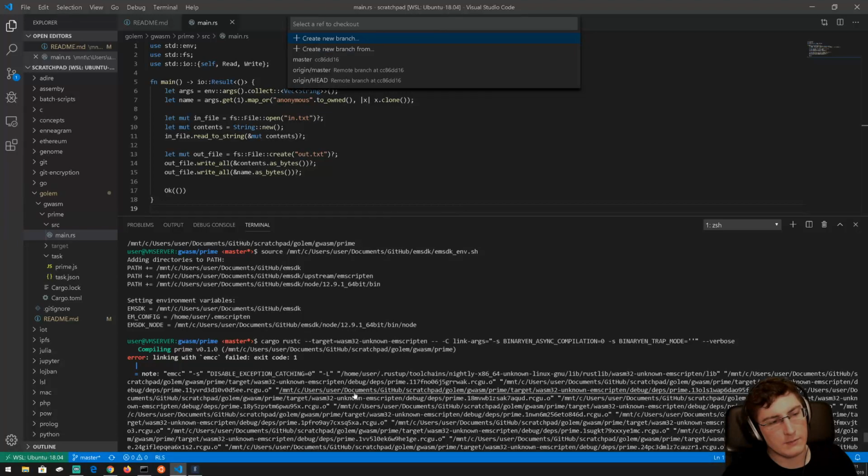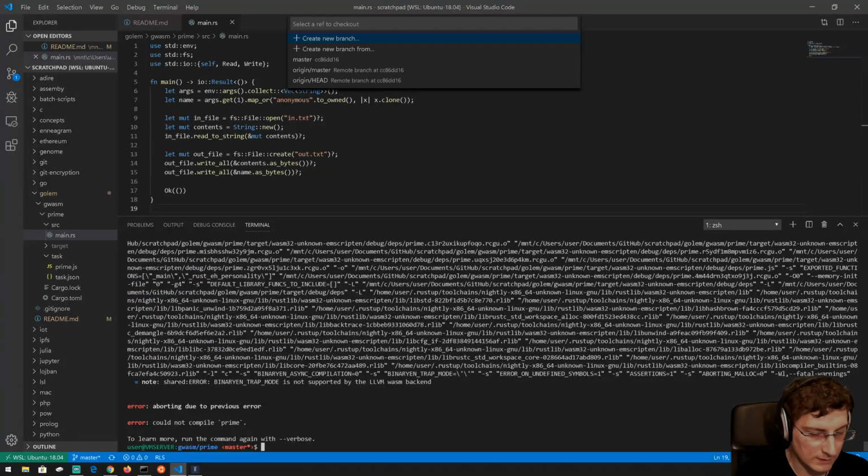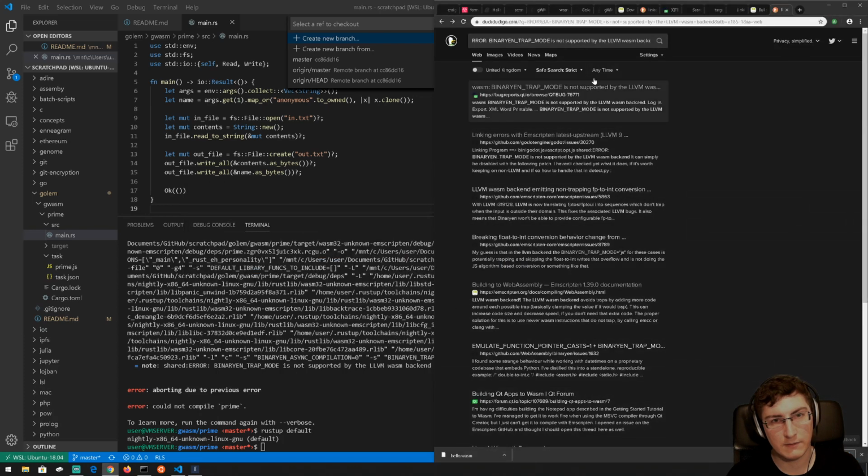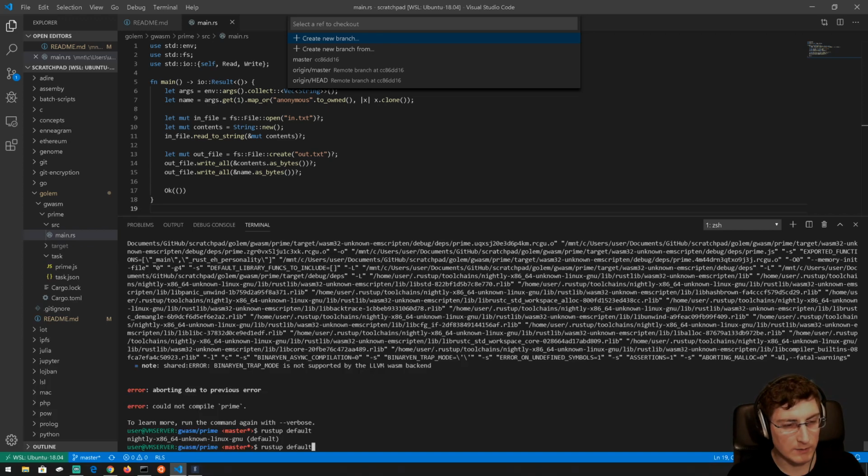So again, what version of Rust are we using? Nightly. So it could be a Rust Nightly issue. Possible. What if we didn't go with Nightly? What if we went with stable?